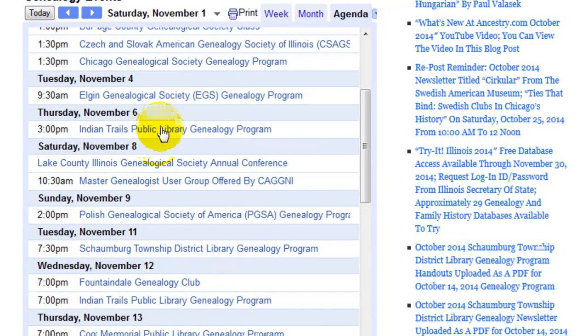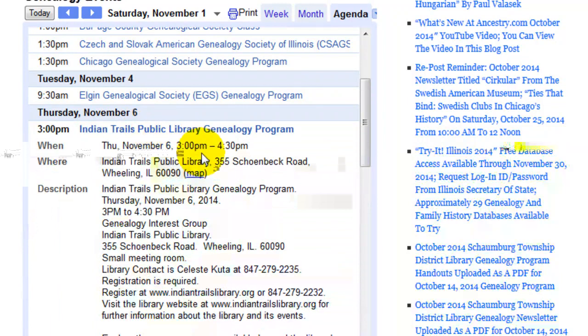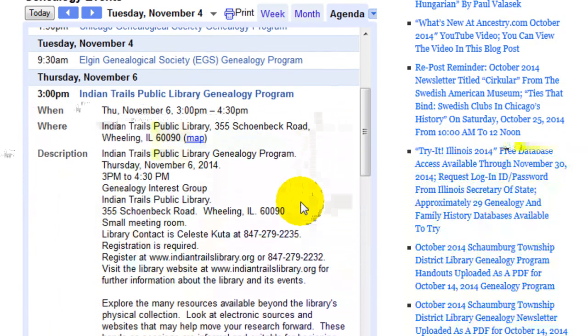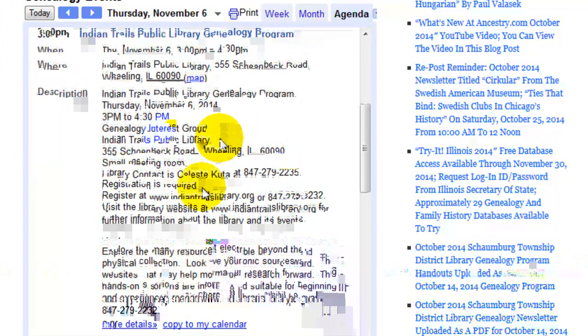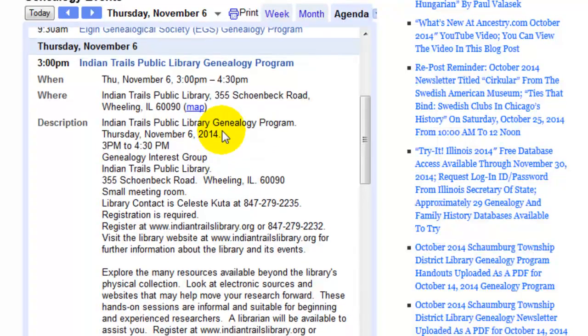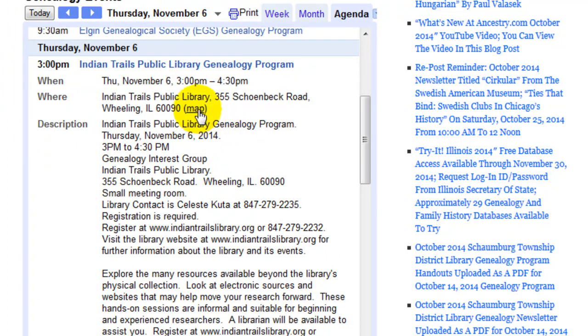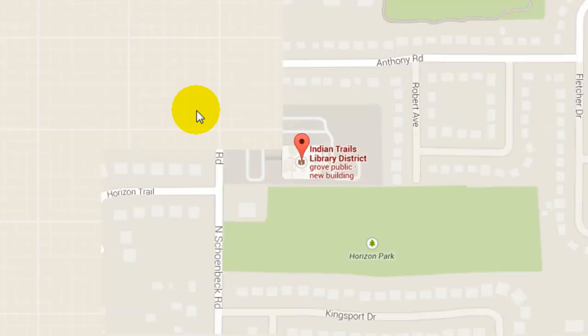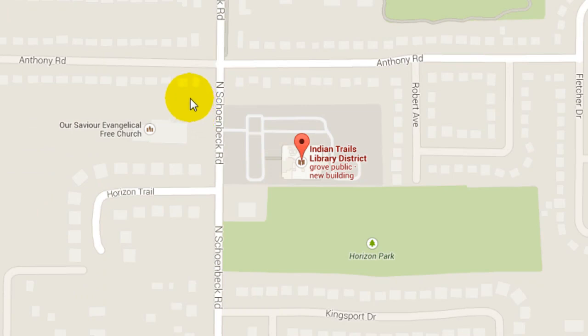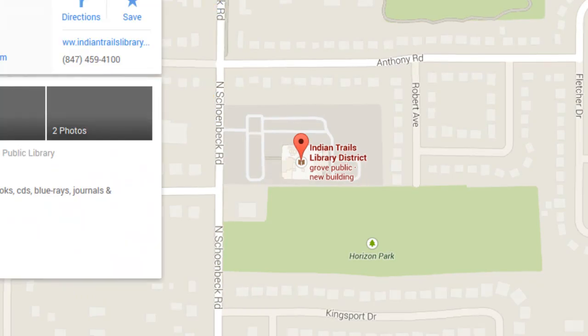As an example, here's one coming up Thursday, November 6th. Indian Trails Public Library is offering a genealogy program, starts at 3 p.m. You can click on that link to open it up. You'll get further information that I've incorporated. The nice thing I like about the Google Map is you can actually click on the map link, which will get you to a Google version of where the location is for the library. So that's a very nice, helpful tool that you can use if you're not familiar with the library, and that Google makes available.